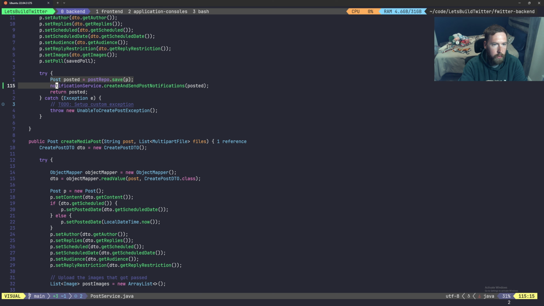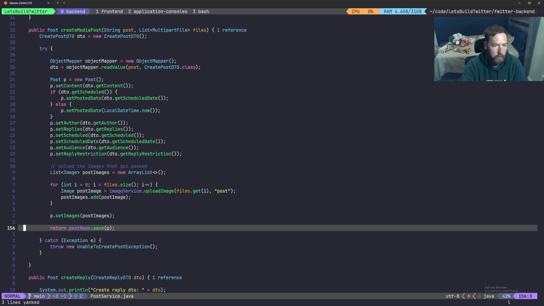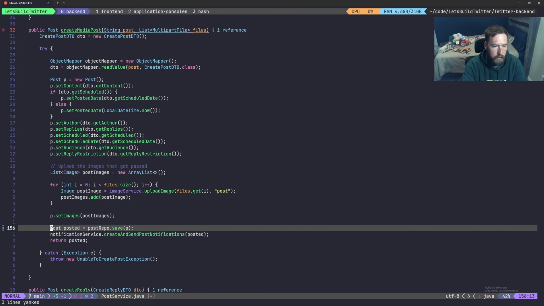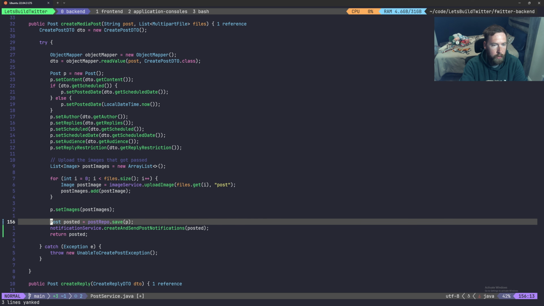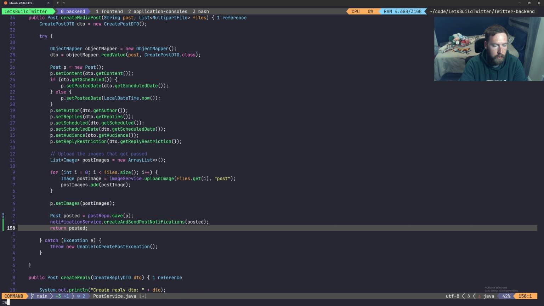What we're going to do is actually do one of these. We're going to come down here. And now instead of saying return postRepo.save(post), we're actually going to say posted is equal to postRepo.save(p). We're going to have a notificationService.createAndSendNotification, and then we'll return that post. So that's good to go.